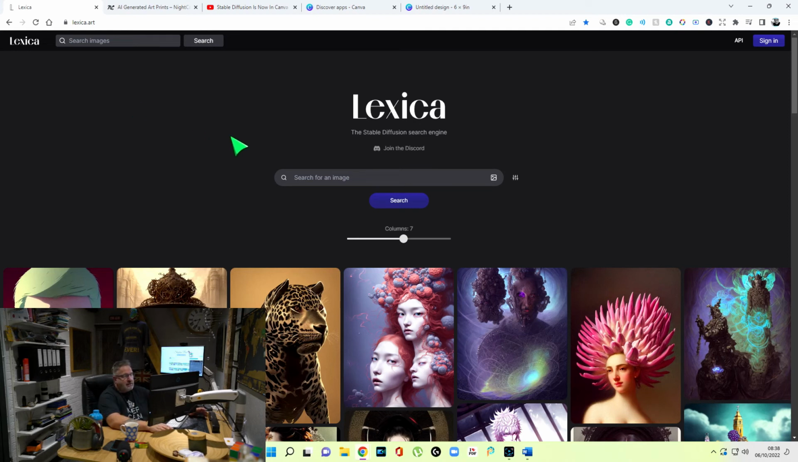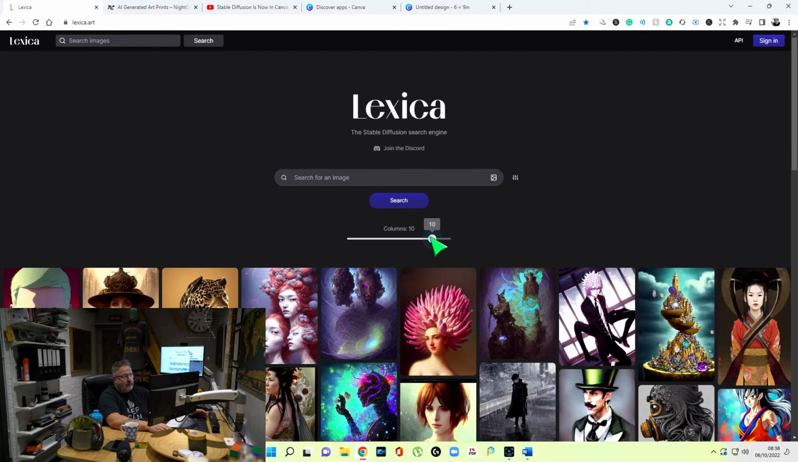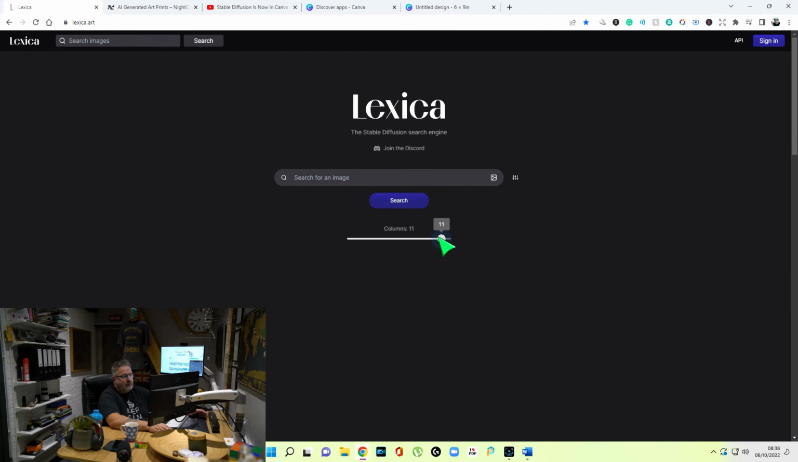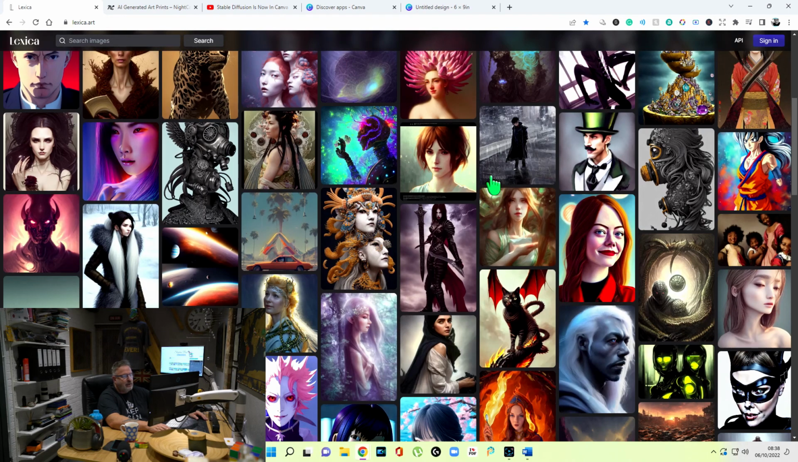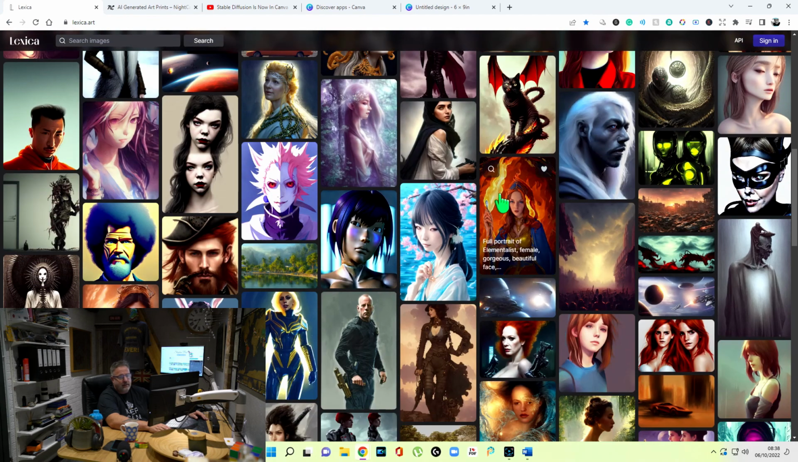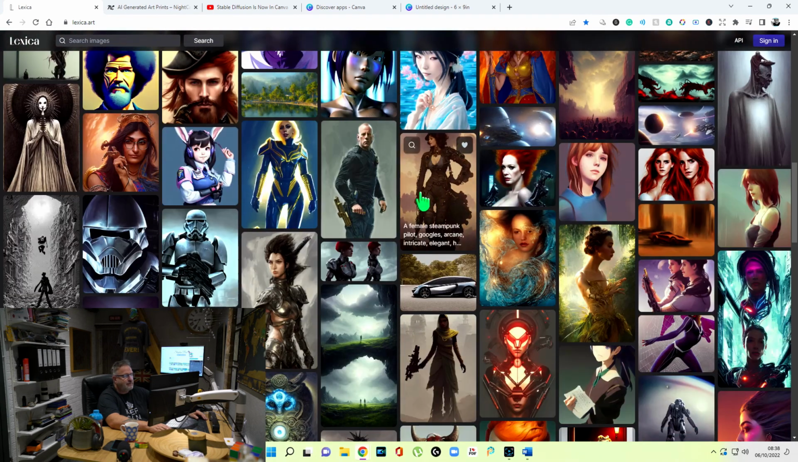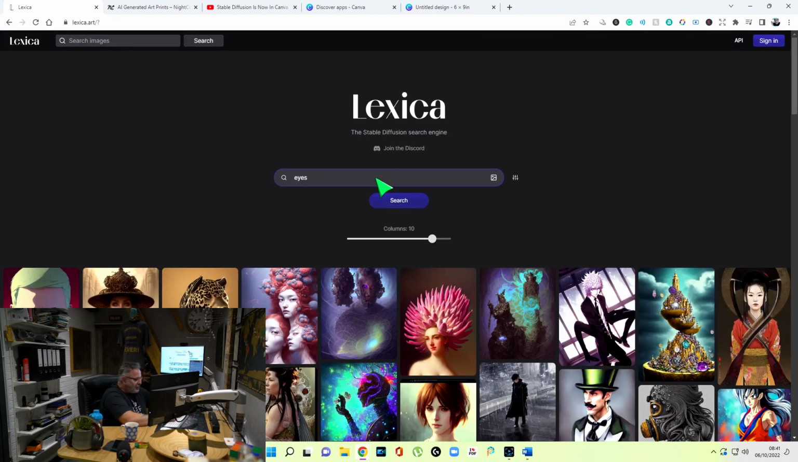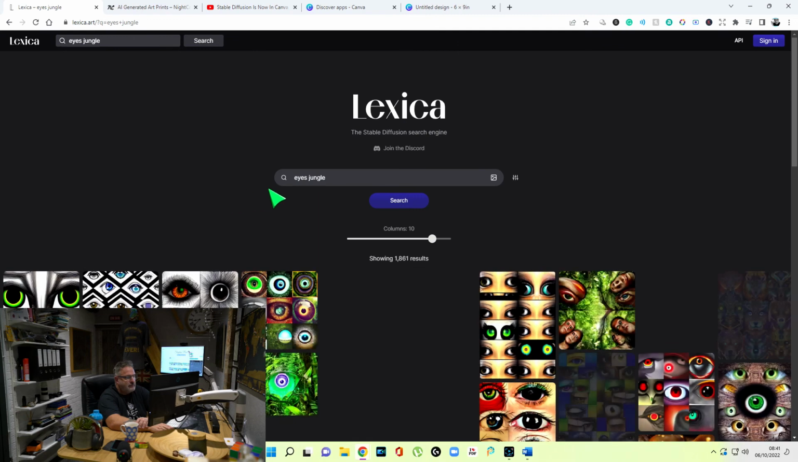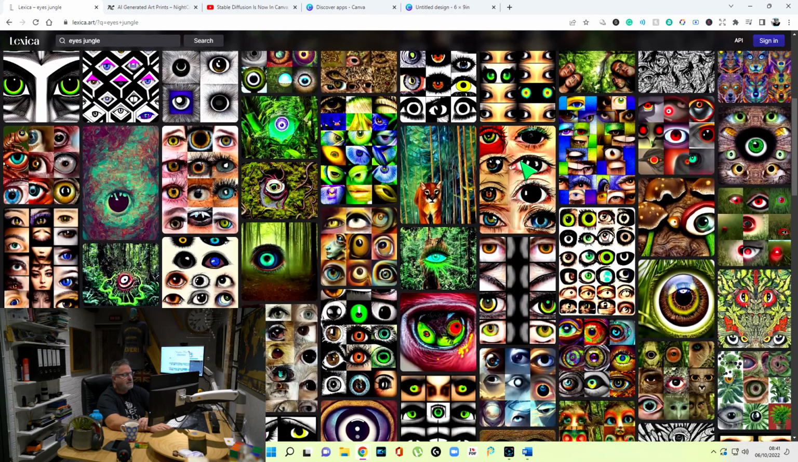Right, so this is great. So let's have a little look at it. If we zoom this across here, move the columns, we can look at images here. They're fabulous, and these have all been generated through artificial intelligence. Oh, looks like Bruce Willis there, doesn't it? So let's see if I can find myself a cover. I want eyes and I want jungle. See what I've got. And all these things come up.